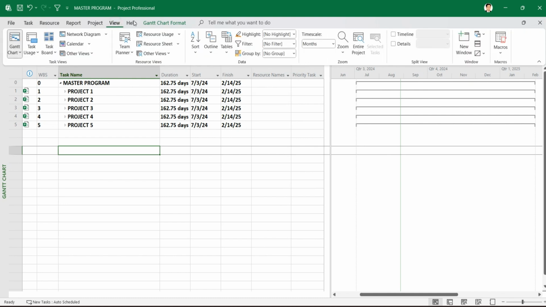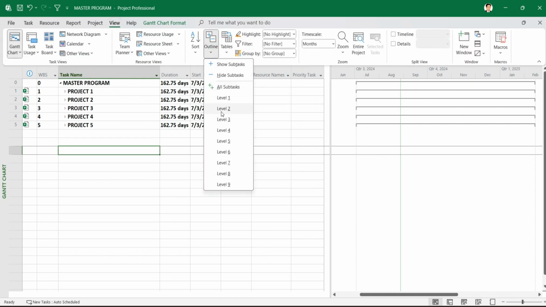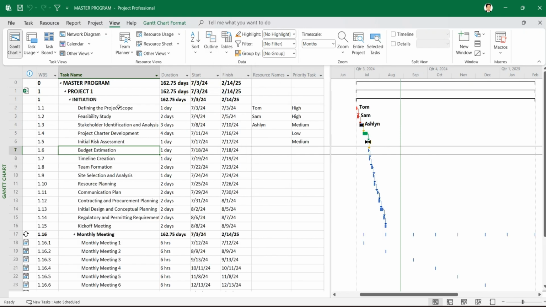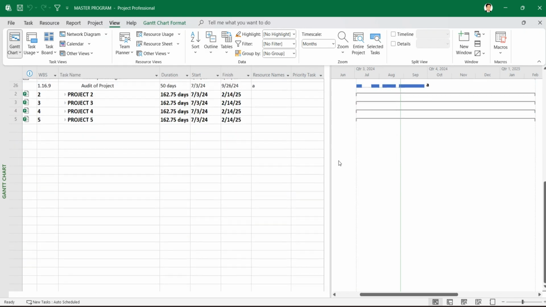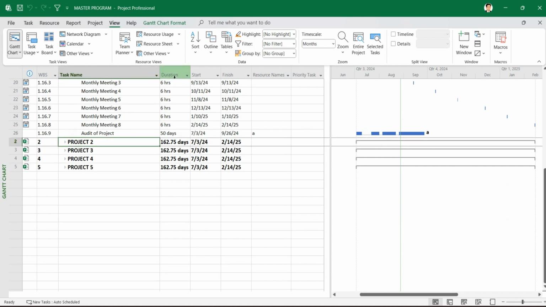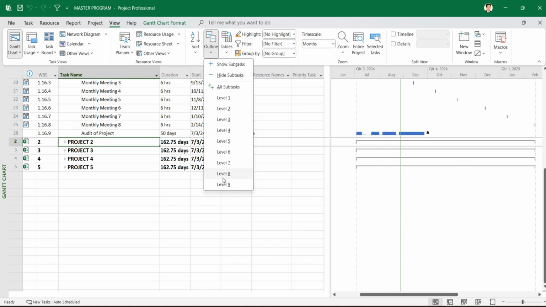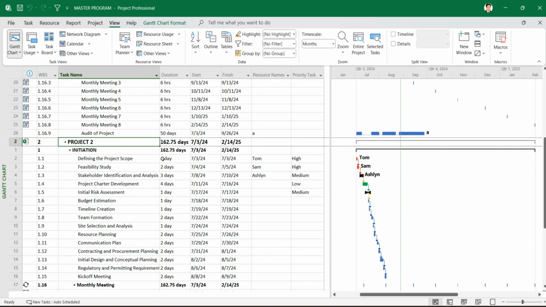If I go into the view and set the outline to maybe the lowest level, I can see my detailed project list is ready. For project 1, if I want to see the second project, I just need to select level 2, level 9. I can see that.